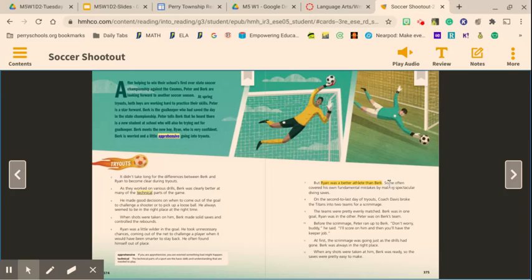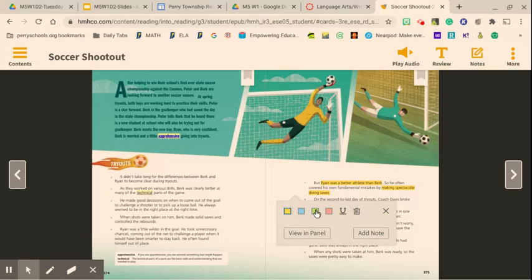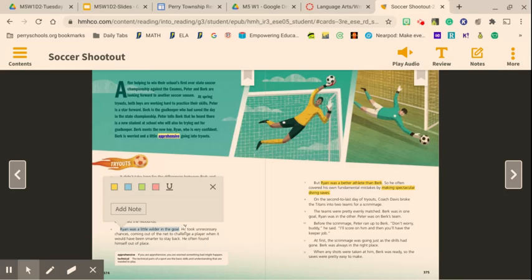So then it says, "So he often covered his own fundamental mistakes by making spectacular diving saves." So we know that Ryan makes spectacular diving saves. That's about Ryan. I also know over here, Ryan was a little wild in the goal. He took unnecessary chances coming out of the net to challenge a player when it would have been smarter to stay back.